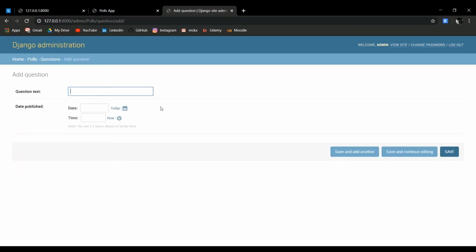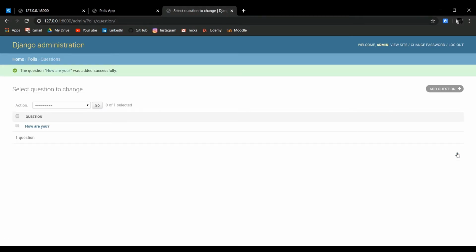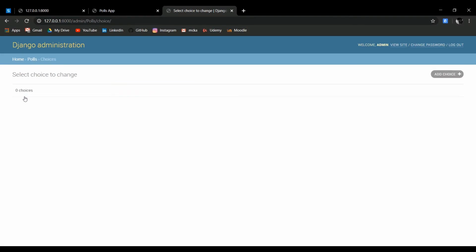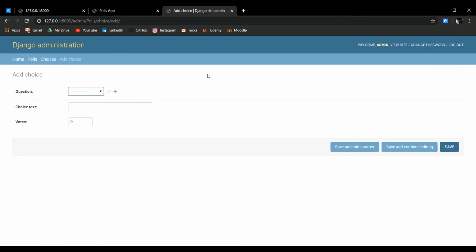From the post directory, create the question and select the add question choice, then type the question text as here. I am writing how are you. Then the options to make the date. After that the question how are you is added to the questions, then select choice, add choice.